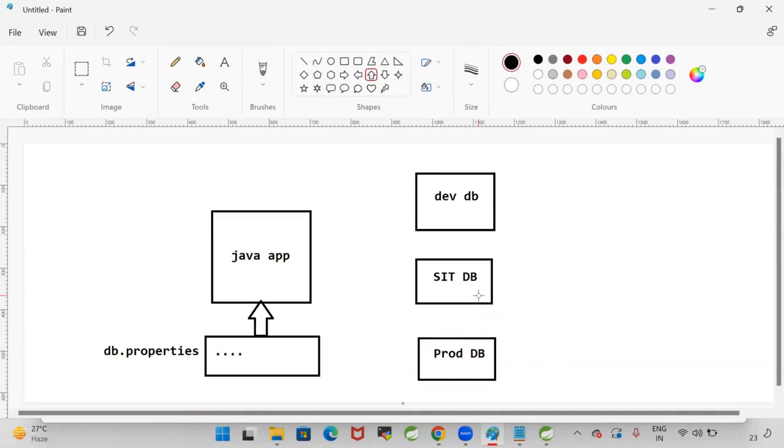So it is not recommended to configure hard-coded properties. Hard coding is nothing but fixing the value to a variable in the program. We should never do hard coding in a real-time project. Whatever the database properties are, we need to read them from the properties file. What is the advantage if I read from the properties file? Only one place to change.